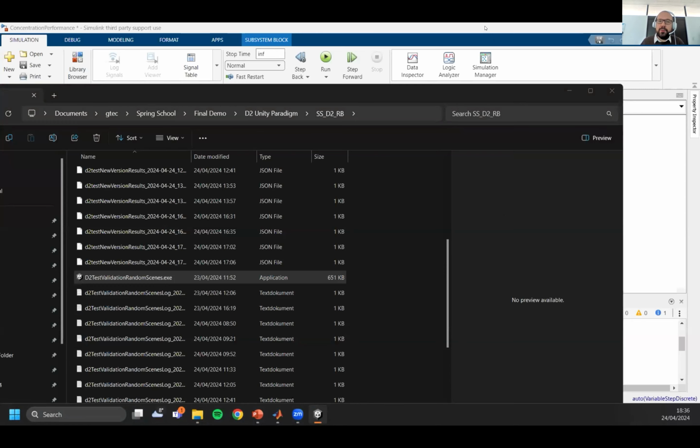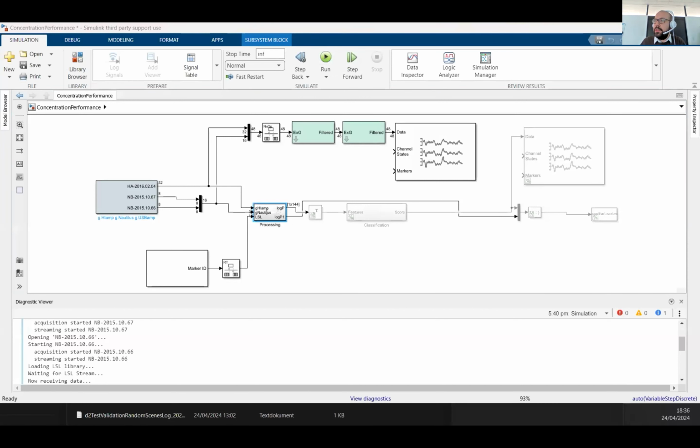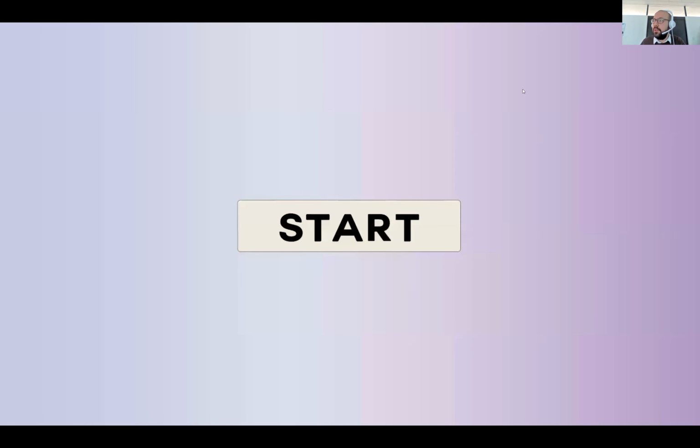Having the paradigm open is very important because the model will be searching whether there is an LSL port open in the network. So we will be able to see the paradigm screen in that window. The paradigm needs to be opened. And we will then try to run all the models and see if the EEG is looking good. So the model is opening all the Nautilus and starting the acquisition.